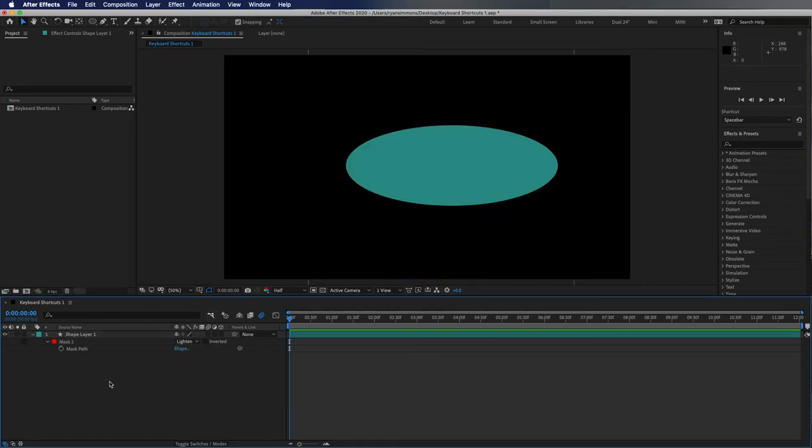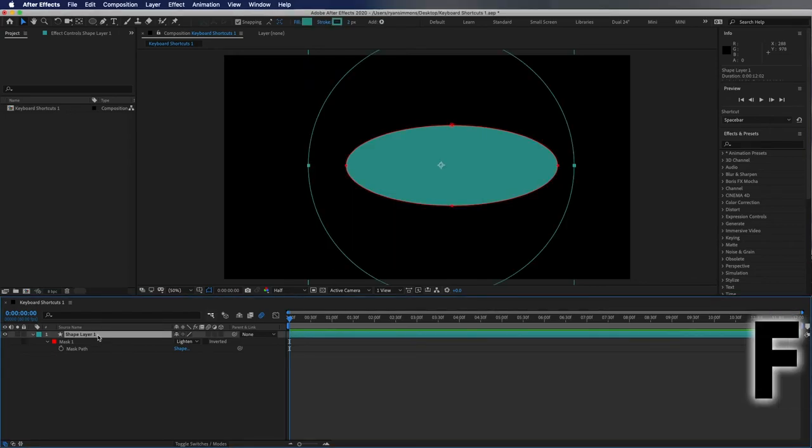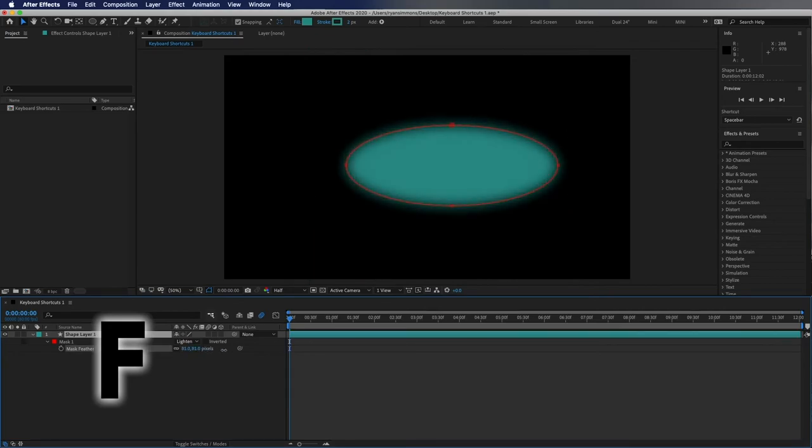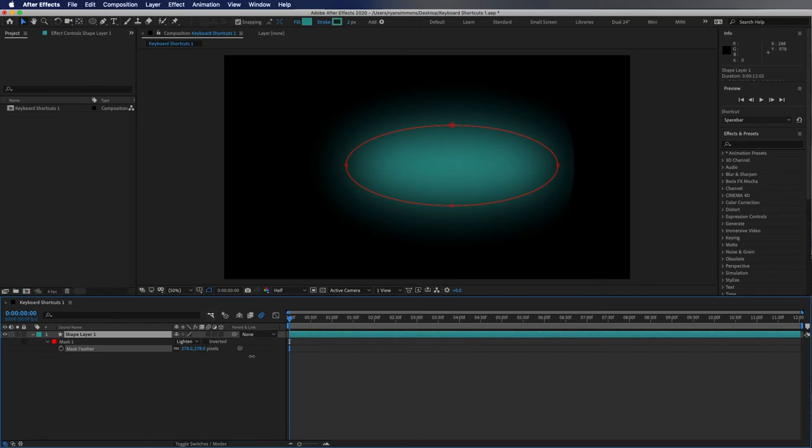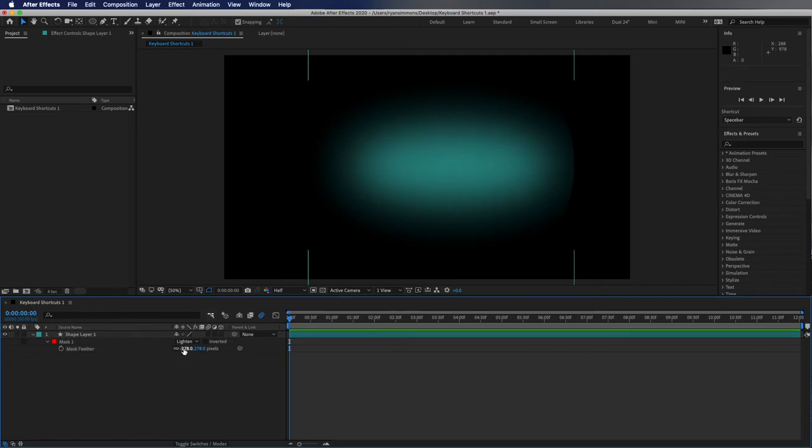This next keyboard shortcut kind of goes along with the last one for mask. This one is actually gonna be F for feather. If you wanted to feather the mask, make it blend a little bit better, just hit F on the keyboard and you can change the feather properties.